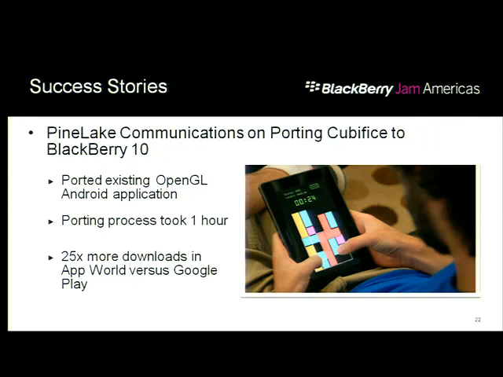What they did is they developed an OpenGL Android application, and if you haven't heard of it, Cubifice is a pretty addictive arcade-style game. It's kind of like the opposite of Tetris, where you start with a full grid and you have to remove pieces to create certain shapes.